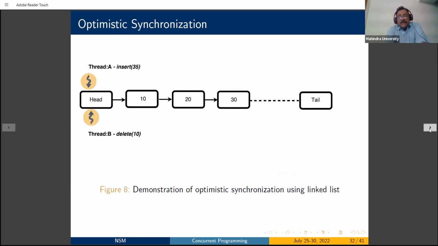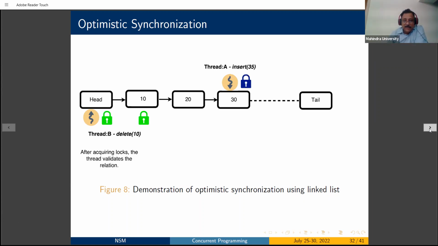Next one is optimistic synchronization. In optimistic synchronization, we are identifying the required set of nodes without using the hand-over-hand locking mechanism. That means, suppose thread A wants to perform an insert operation, we go straight to that particular node, a simple traversal without acquiring any locks on the path from the head node to that node. Once we identify the required node, we try to acquire the lock on node 30.